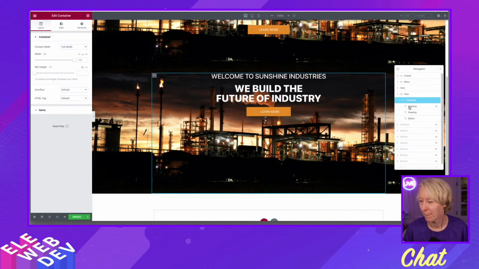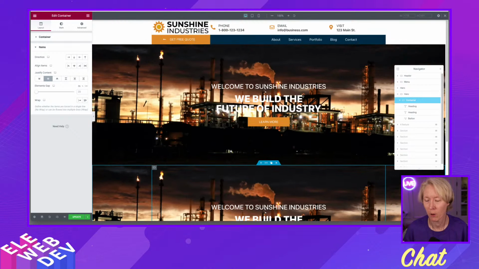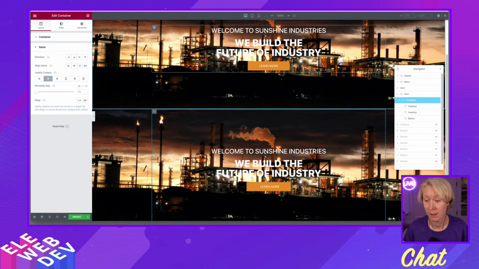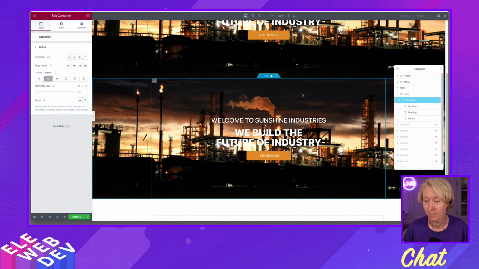So we need to control the child that holds the children widgets. I'm going to go to container, and I'm going to go to items, and I'm going to say justify content to the center. Ooh, looks like we're real close to what we had before. In fact, I don't think we need to hit another thing. Looks exactly like the other one.